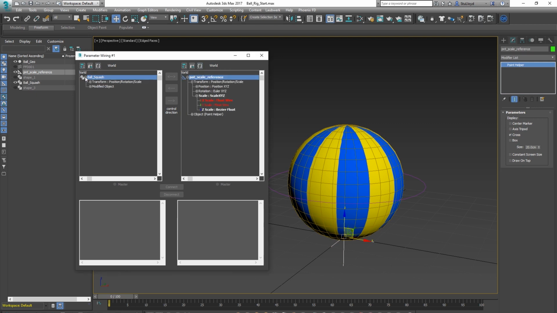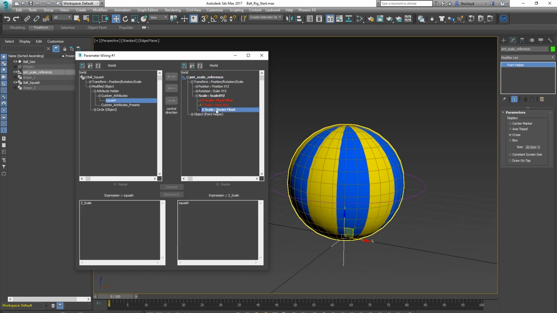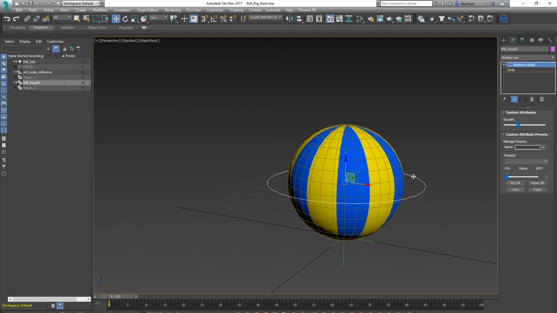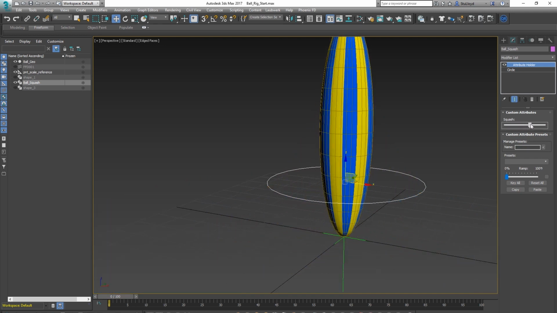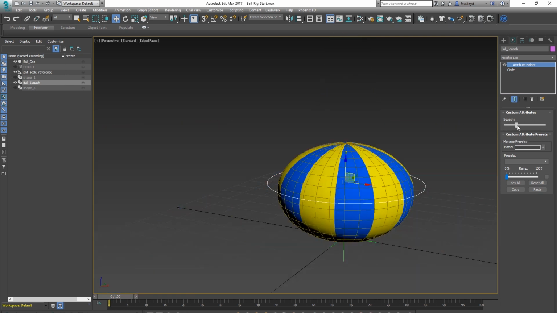So now we just expand our ball squash until we find our attribute holder, custom attributes, and our squash. So this is the controller over here we just added, squash controller, and we want this to affect our scale Z. So if I go in here, I can go one side, I can go direct wiring, so I can do this squash will affect the scale, click that and go connect, and now it's wired up so that if I go into this controller here, if I adjust the squash, see it's gonna affect the point scale.